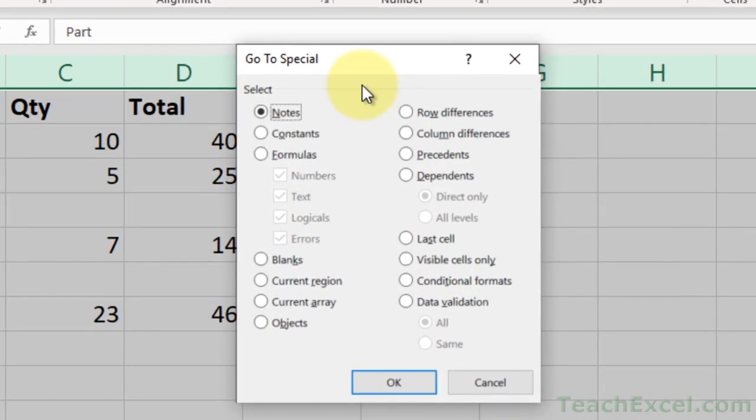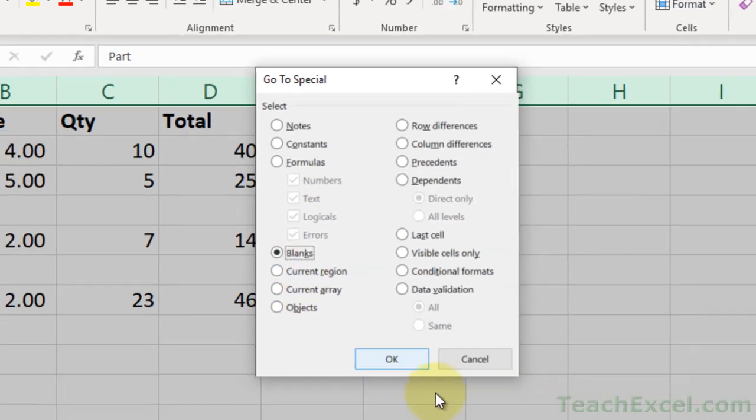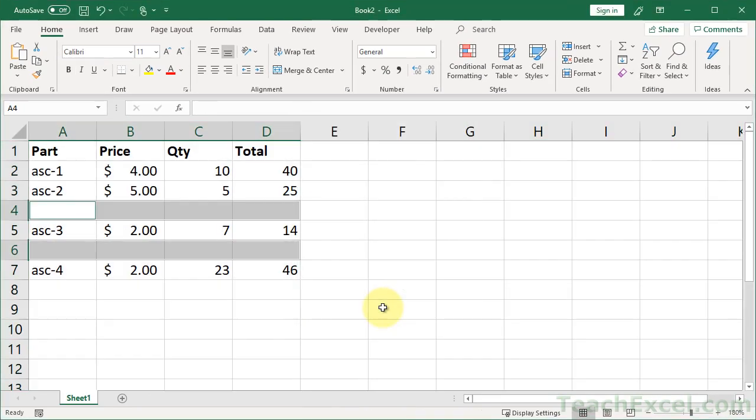This is an awesome window. There's so much to do here. Definitely check it out. And what we want to do is go to Blanks. So we click Blanks, hit OK. And it has selected every blank cell in our data set. Now I'll show you in a moment that it doesn't just select the empty rows, but every blank.